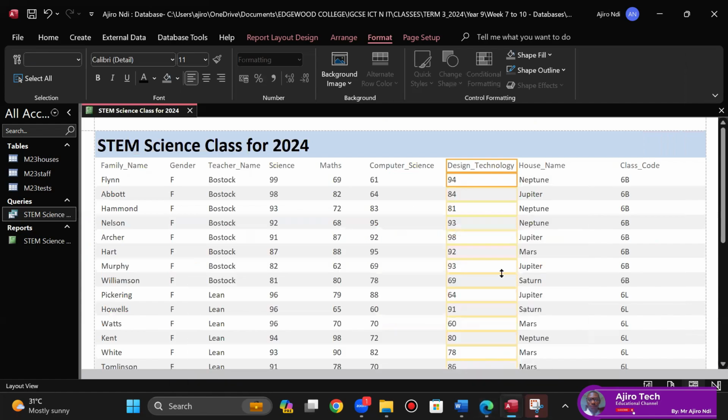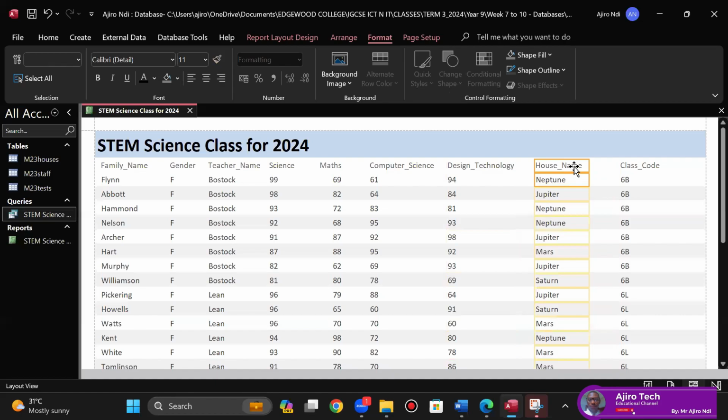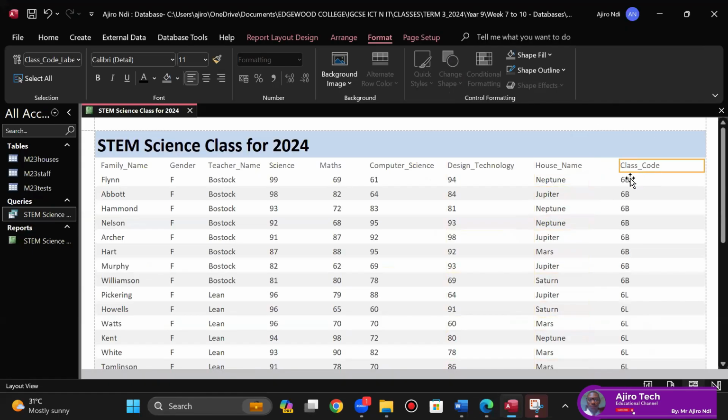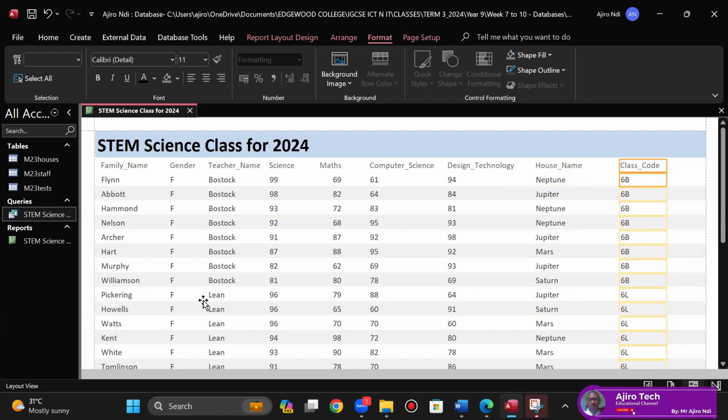What else? House name. Hold my control, select this. The first record, you select everything else, then adjust it. When the cursor changes to this arrow right here, it means you need to adjust it. It's for adjusting. While it's selected, I can use my arrow key to move it. Then that's for the house name. Class code. Class code. Hold my control. Adjust this, as much as possible.